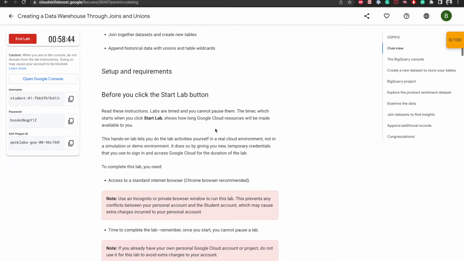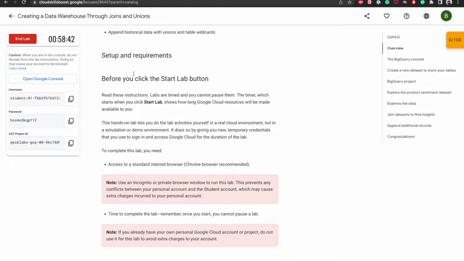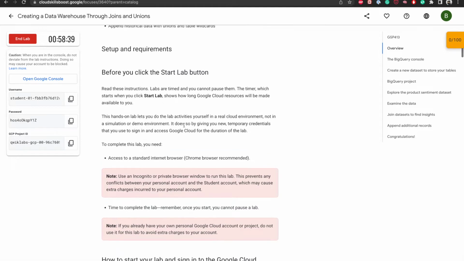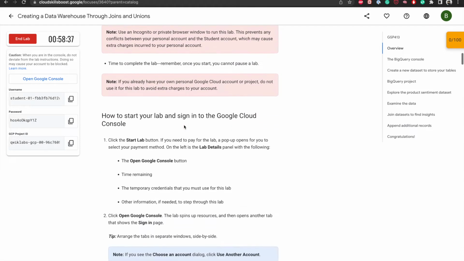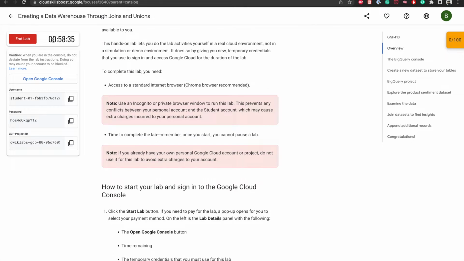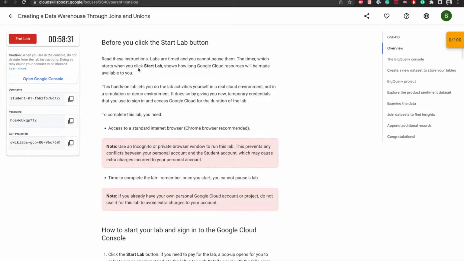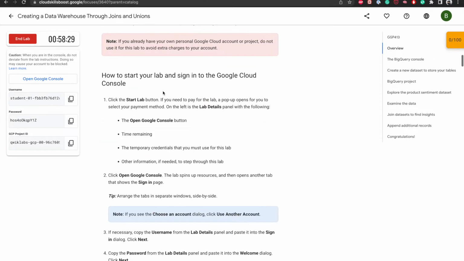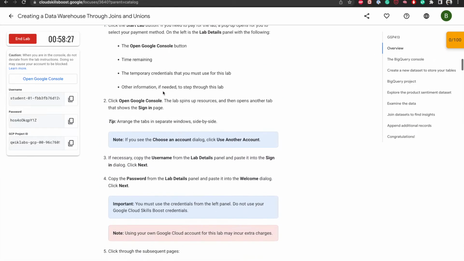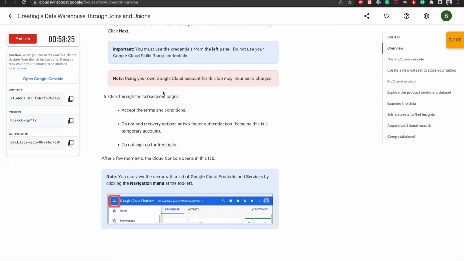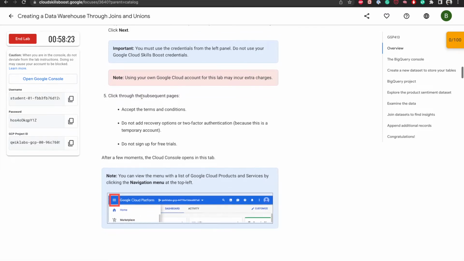I think I have already gone through the setup and requirements previously as well. It just says, as we have clicked on this start lab, that is exactly what they are referring to in the setup. Okay, we'll just go through this.